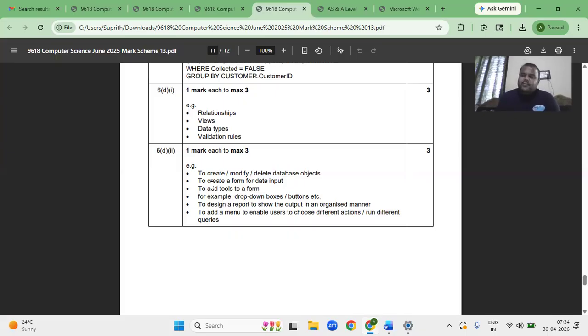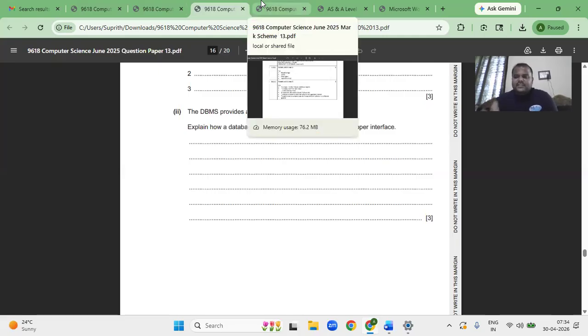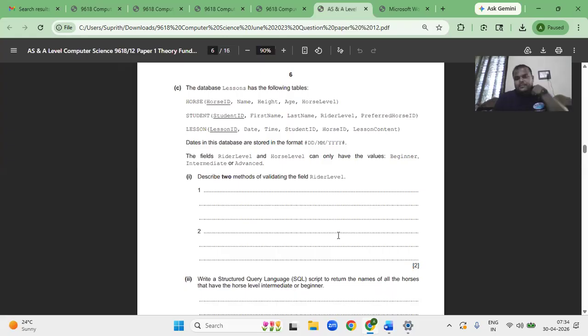What is the meaning of a drop-down box? If you click that, it opens the table, right? Like a menu. That also you can design by using the DBMS software or interface, and design the report to show in an organized manner. You can write down the application-based and extended questions and go through them. Basically I'm focusing on the SQL program, the SQL query. Now I can go to another question paper.